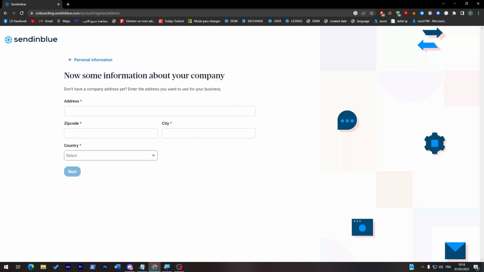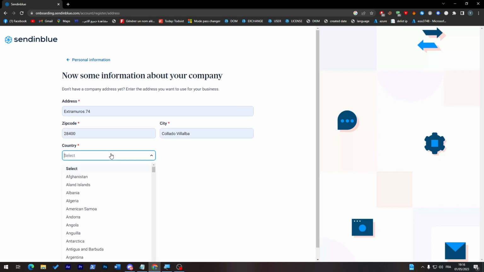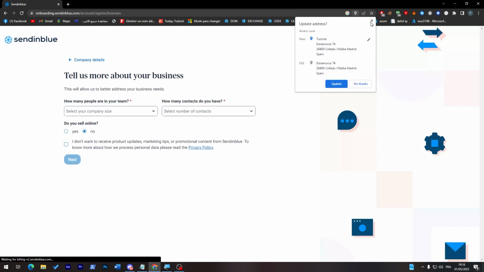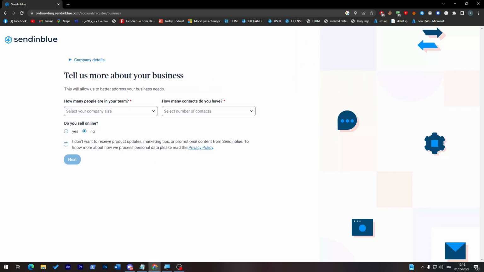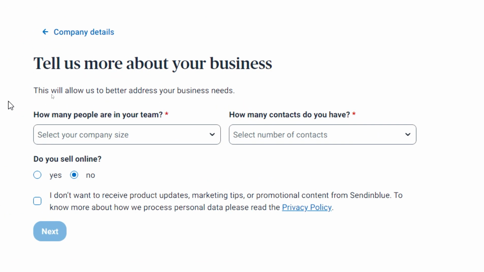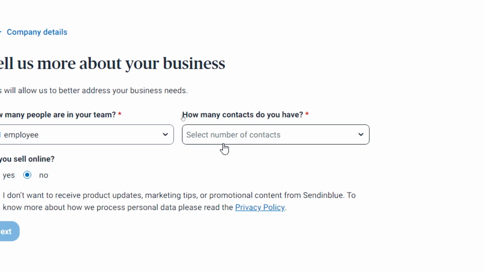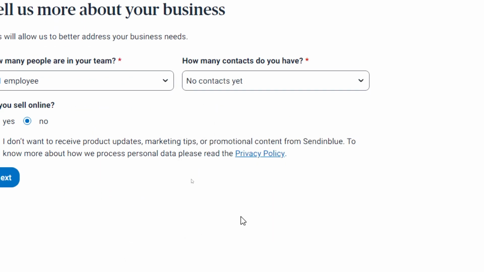Here now some information about your company. You can give them here the address and some information. So let's put Spain here. These are some random information, they are not correct. And here, tell us more about your business. So how many people are in your team and how many contacts do you have. Let's choose one employee, and here no contacts yet.